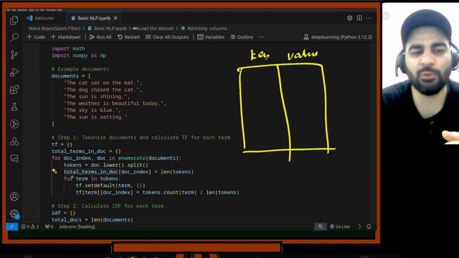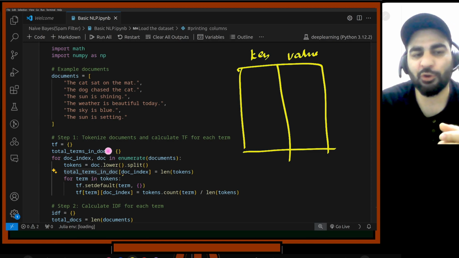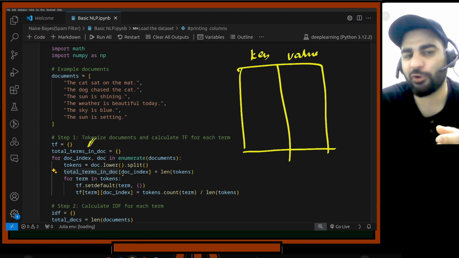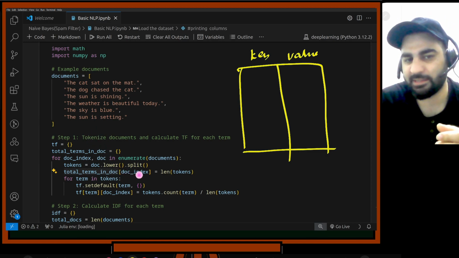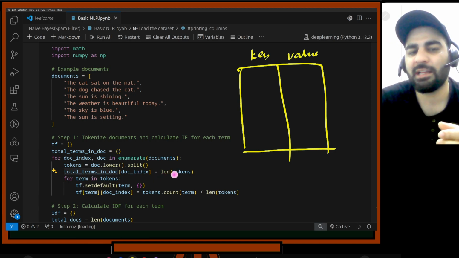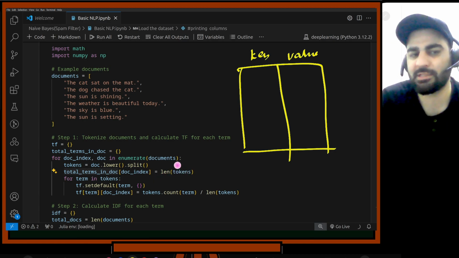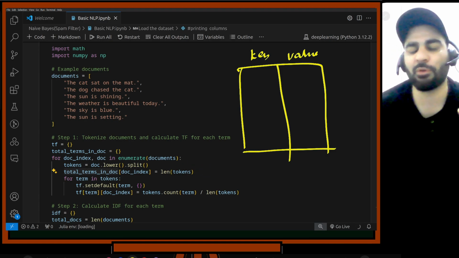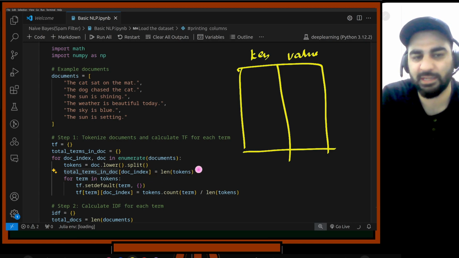Now what I'll do is take this total number of terms in document, and I'll index it with the document index. So this is my index. Then what I'll store there is the length of tokens. What is the length of tokens? That I'll store. Basically, I'm storing the total number of words in that document. So this is basically the total number of words.